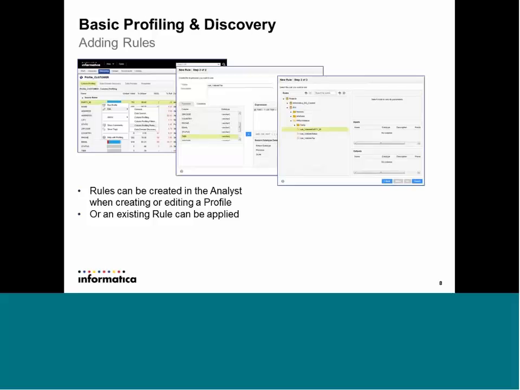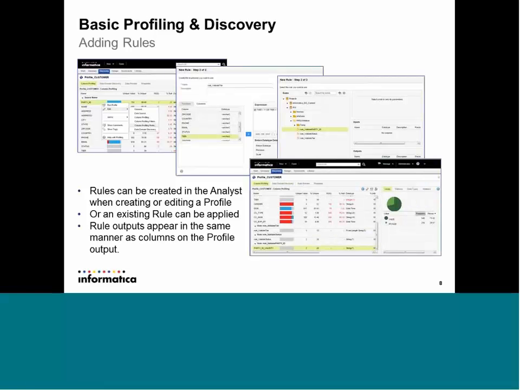As you create those rules, you can either apply new rules, or you can use ones that you've created earlier. They can be rules that you created when working on previous profiles if you saved them as reusable rules, or rules that you've created using Rule Builder, or you may have developed those in the developer UI. But as long as it validates as a rule, you'll be able to select that and apply it to a column. And rules, the output appears in the same manner as columns on the profile. And you can do all the same things that you can do with just a standard column profile. You can drill down on it, you get to see the various values and patterns, etc. And I'll show you a little bit more of this in the demo, so you can see some more of it then.